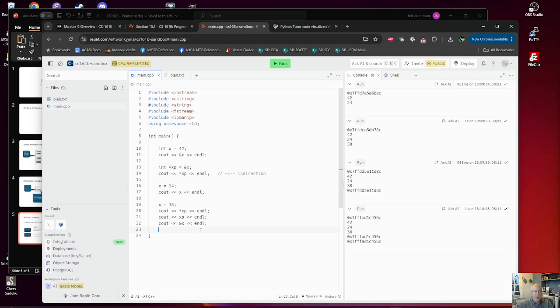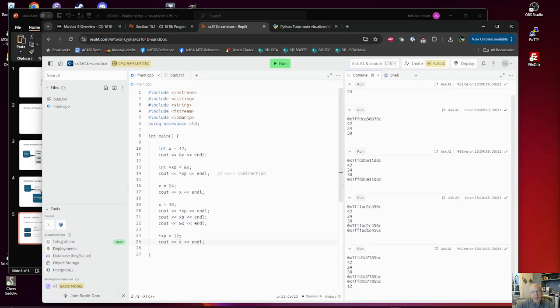Okay, and so the last piece of this that I'll show you right now is instead of changing the variable directly, I could do this instead. I can say, hey, I have a pointer. I want to change the value in the location represented by that pointer. And when I do that, you'll see I get my 12 here at the end. So I'm showing you all the different ways you can change the variable's value.